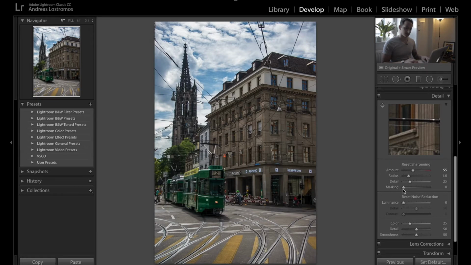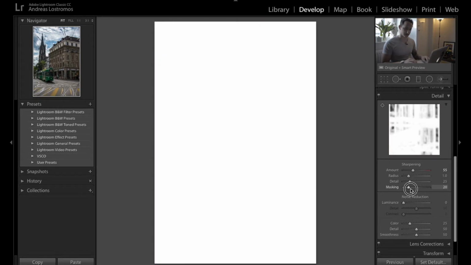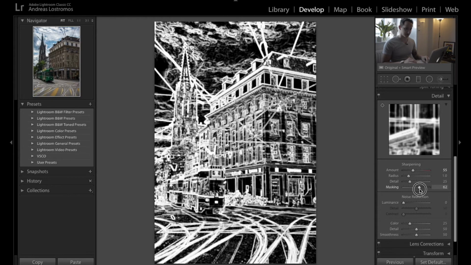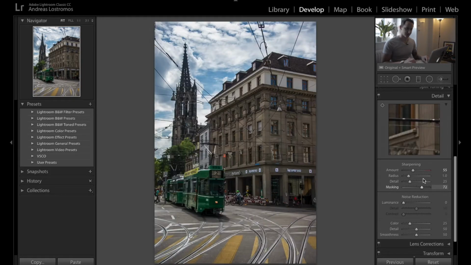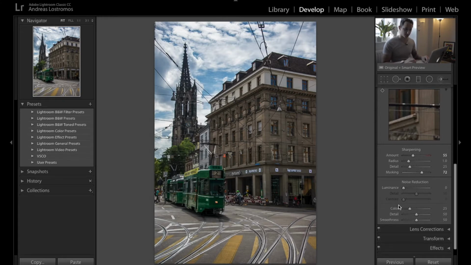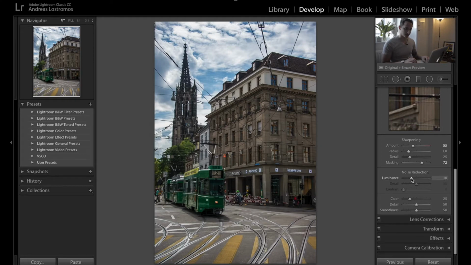And if you click Alt and drag the masking adjustment up, whatever is black is not going to be sharpened, so you want to drag it up so that things like flat walls or the sky won't be adjusted. Usually around 70 is fine for most situations. Remember, this is a preset that you want to be able to use on all your other pictures as well as a starting point.